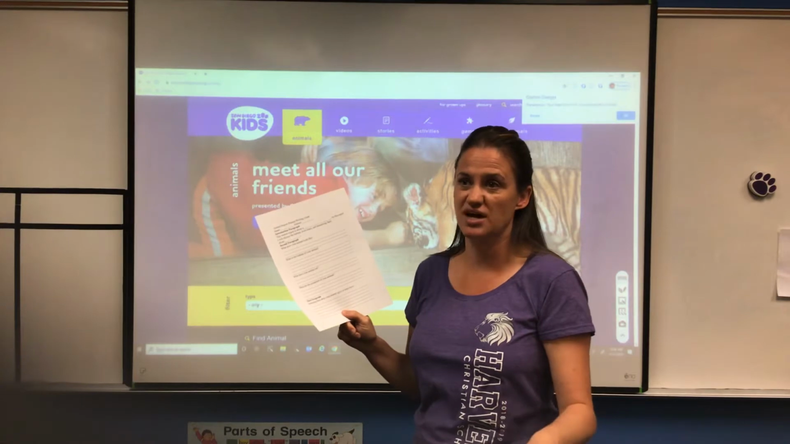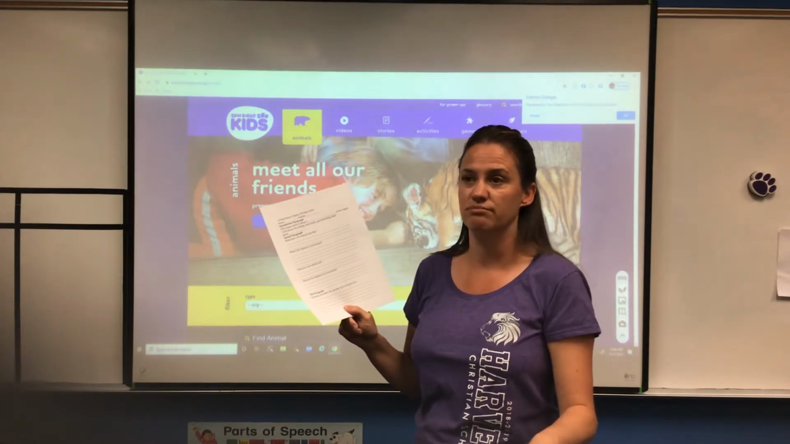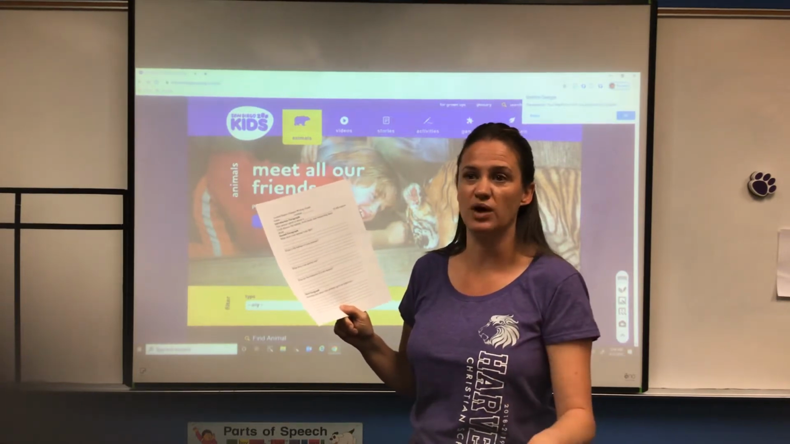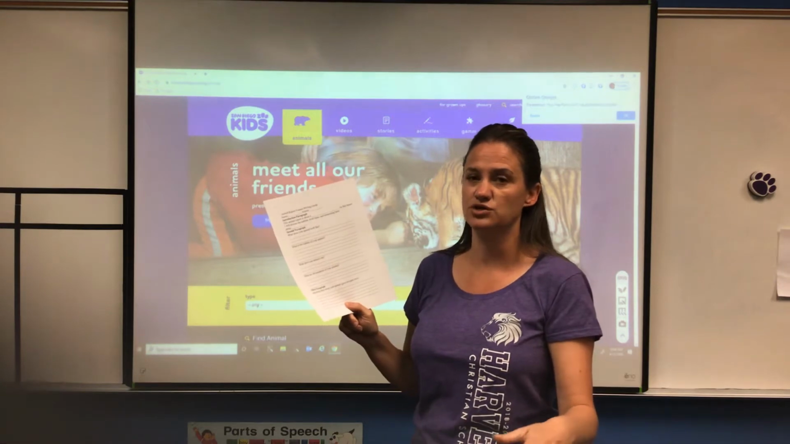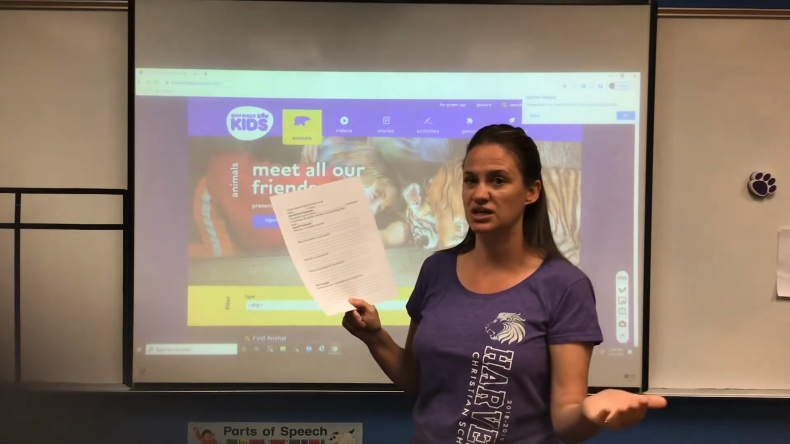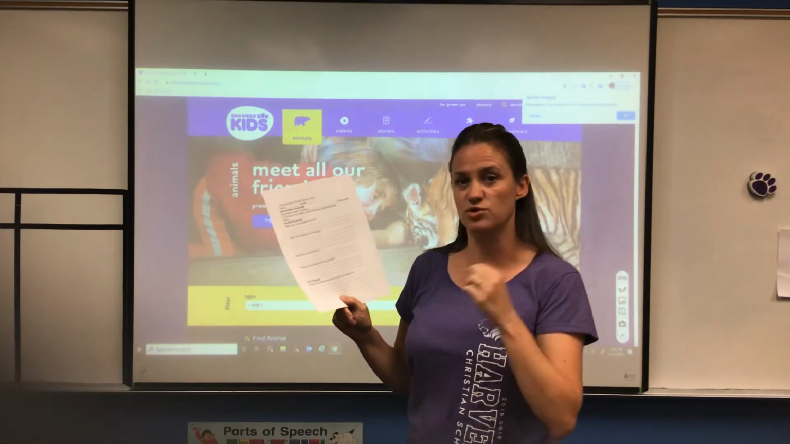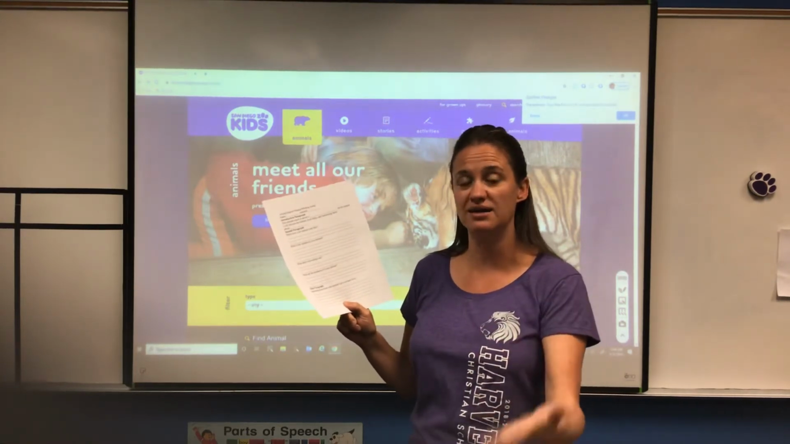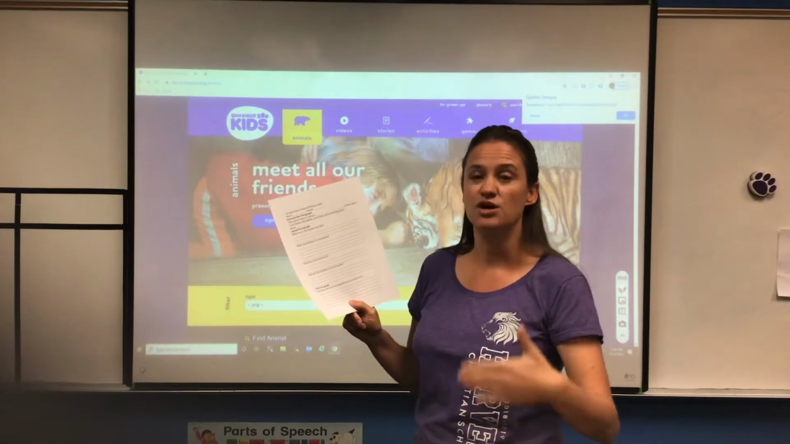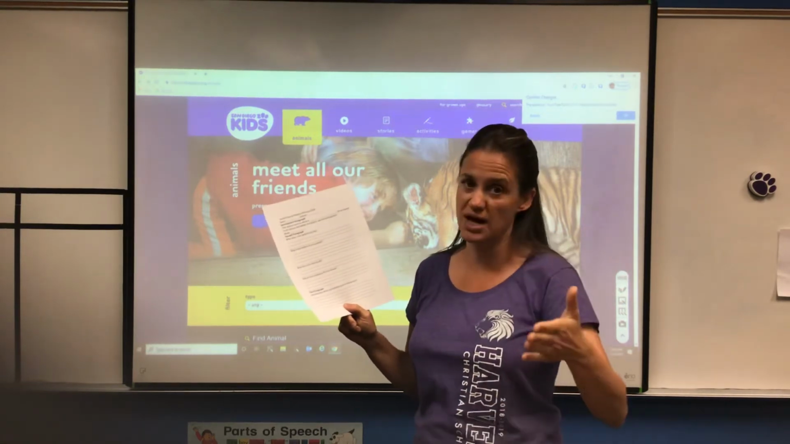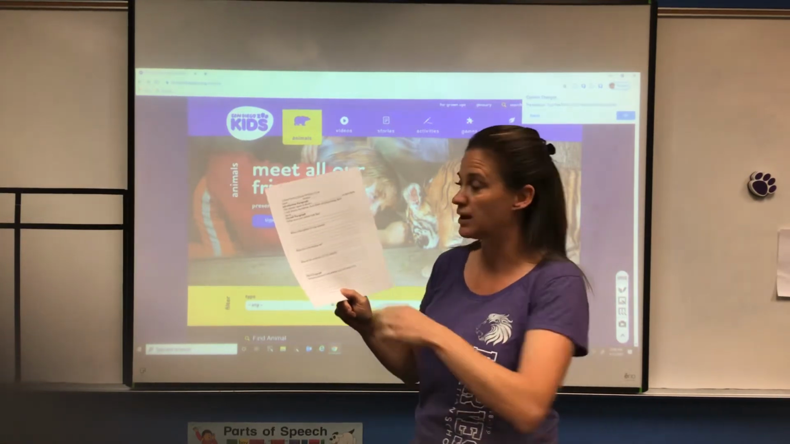Because if I just say it's an animal that's orange and white with spots, well, are you talking about a giraffe? You're talking about a cheetah? Are you talking about a cat? I'm not really sure. The more details you give me, the more specific you are. You give me height, length, measurements. Those type of things help me visualize what you are writing about, okay?